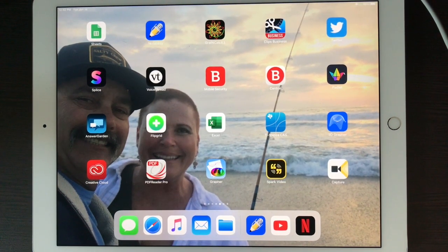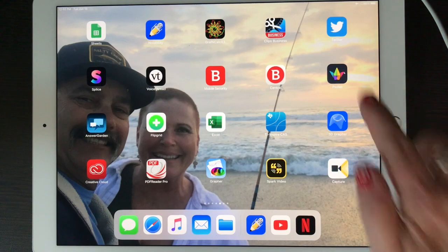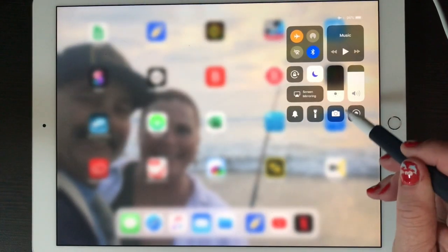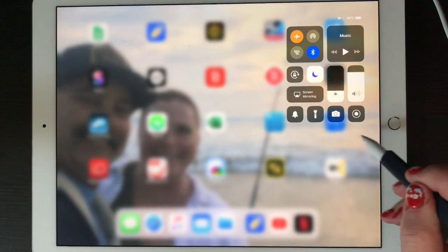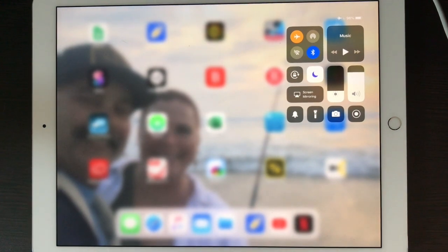First of all, if you haven't yet made sure that your iPad is set up for recording, I've made a video about that. I think I named it Preparing Your iPad for Recording. So first, we're going to start recording our screen. This button here will not be lit up if you have not prepared your iPad for screen recording. We have, so let's do it.